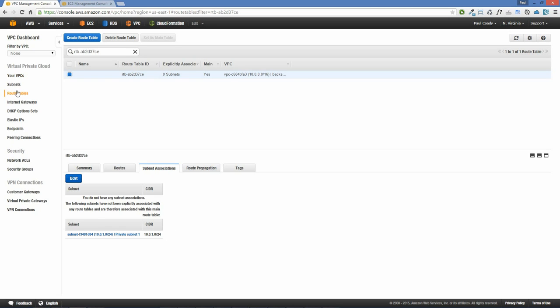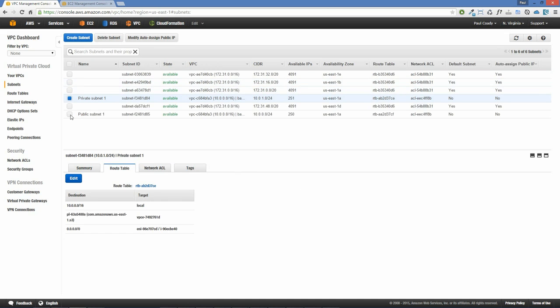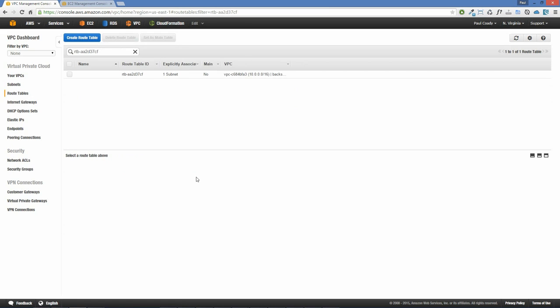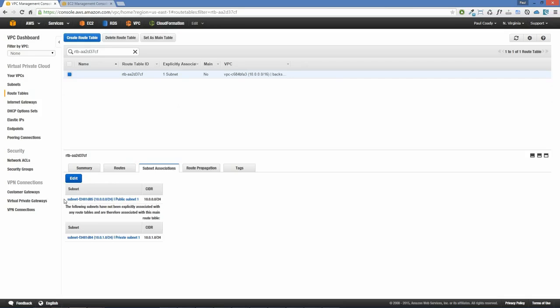If we go back to subnets and have a look at our public subnet, and again click on the route table there and select it from the list, we can see that we have an explicit association up the top here between the route table and our public subnet. So that's an explicit association, whereas the other one down the bottom was an implicit association. We didn't explicitly associate it, so it was implicitly associated. That's the difference between the two.